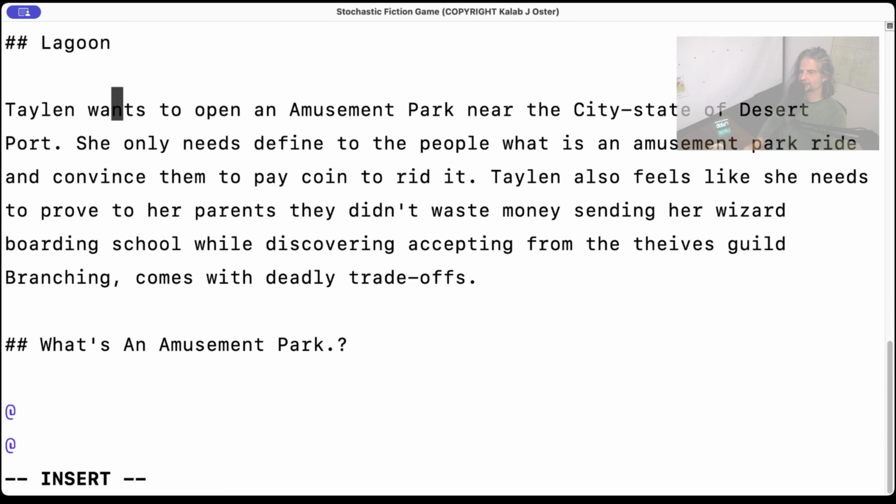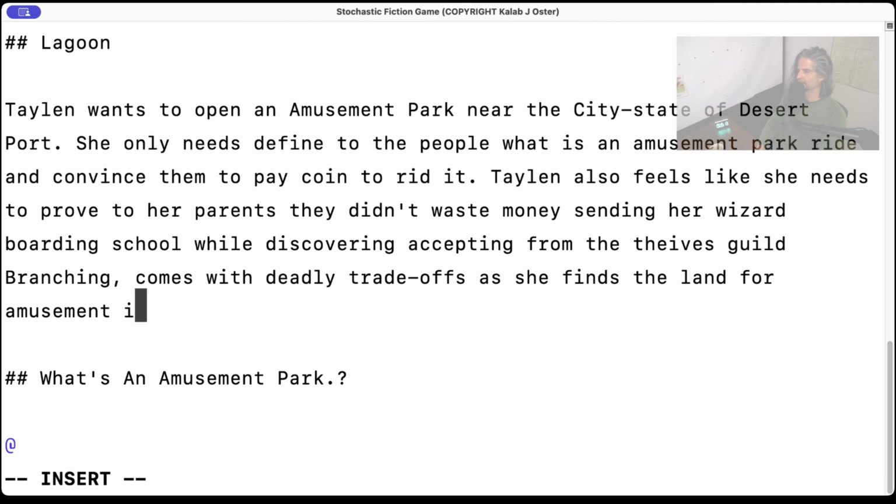Let me go back here. So Taylor feels like she needs to prove to her parents. Comes the deadly trade-off as she finds the land for her amusement park is cheap.